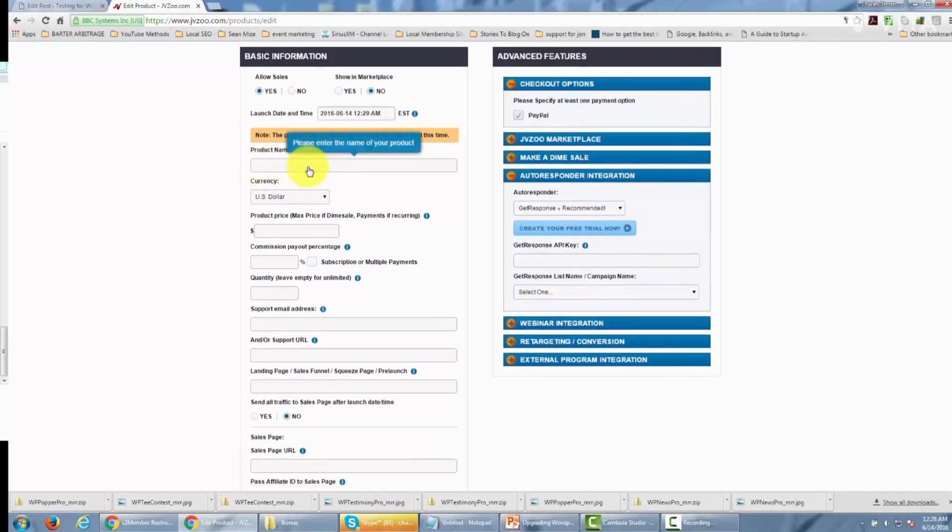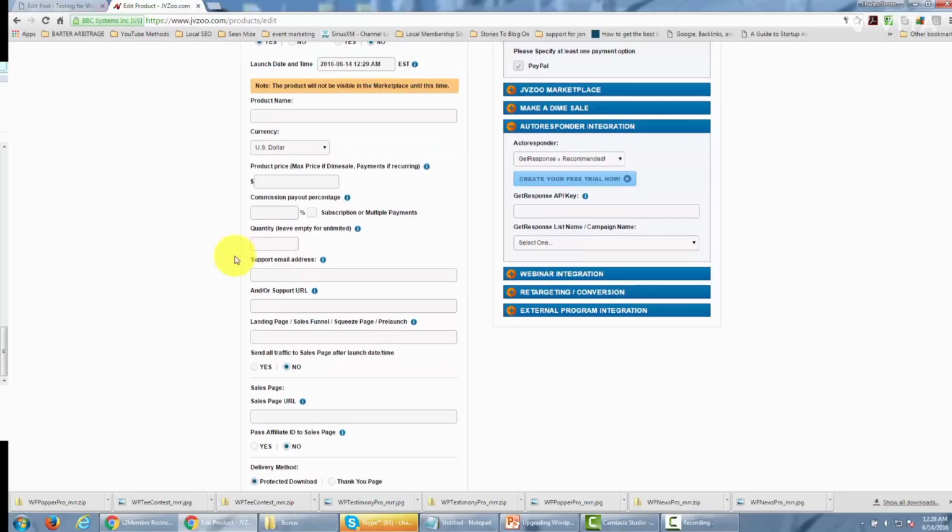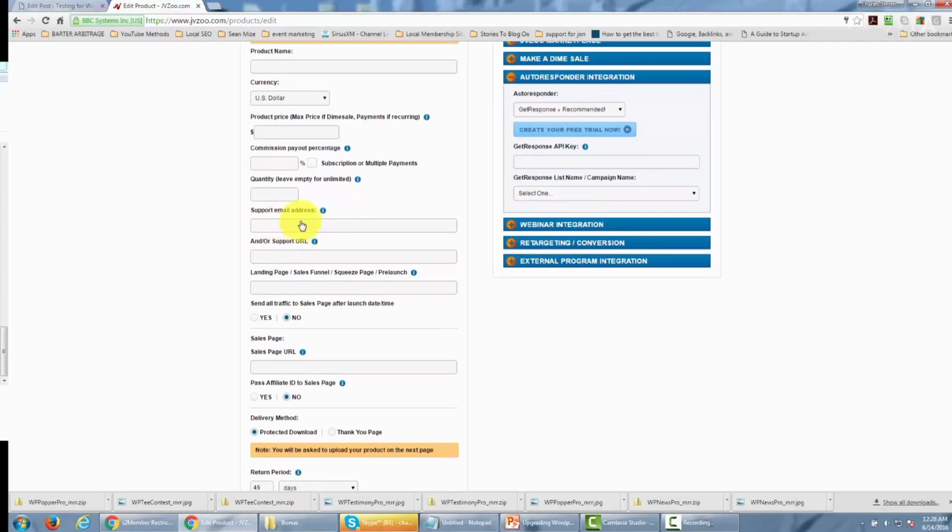And we're going to give our product a name. We're going to give it a price. We are even going to decide how much we're going to give affiliates, typically 50% or above. If we're going to have a limited number of spots in the membership, then we will limit that number in the quantity area. We're going to put a support email address. And if you have a support site set up, you're going to want to go ahead and put in your support URL, and you'll put that in there.